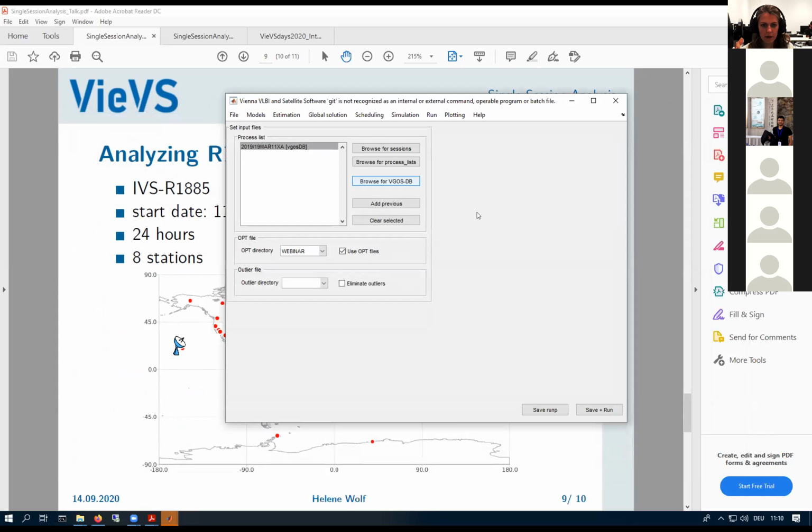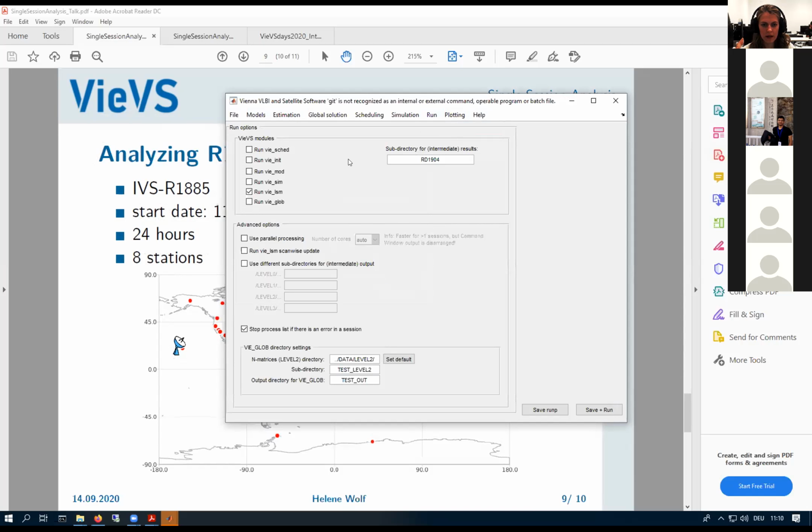Okay, so I will not go through models and estimation again because we will leave everything as it is. And we can now go to run and run options. And now it's important that you select these two models again in order to load the observations and to do the new modeling of the theoretical delays.